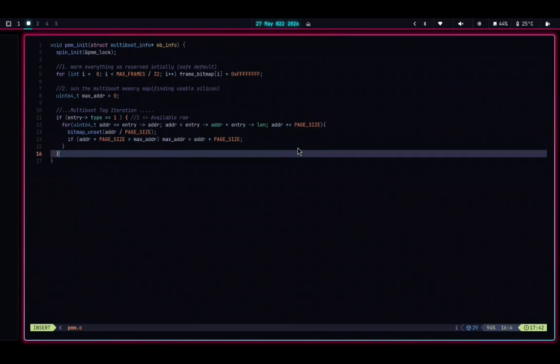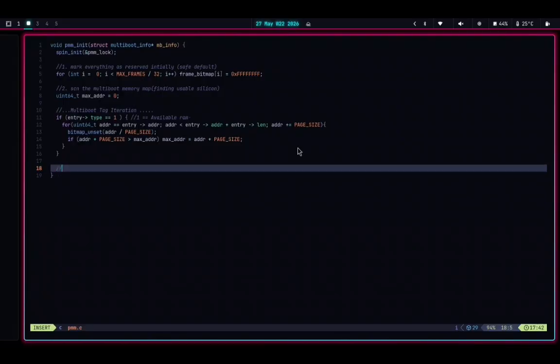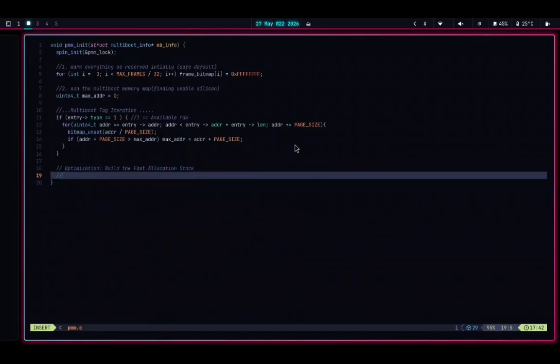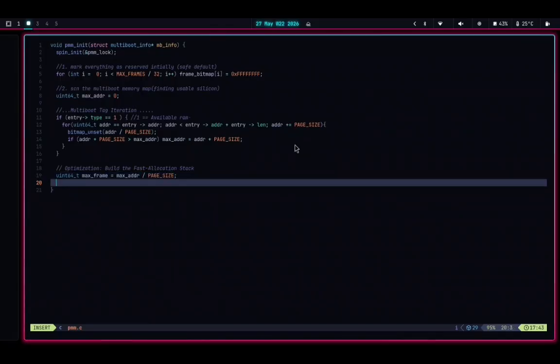Okay, we will start to optimize the build, optimize the fast allocation stack. uint64 tree and max frame, which is equal to max adder divide by the page size, and for uint64 f equal to 0 and f is less than max adder divide by the page size and increment by +1.